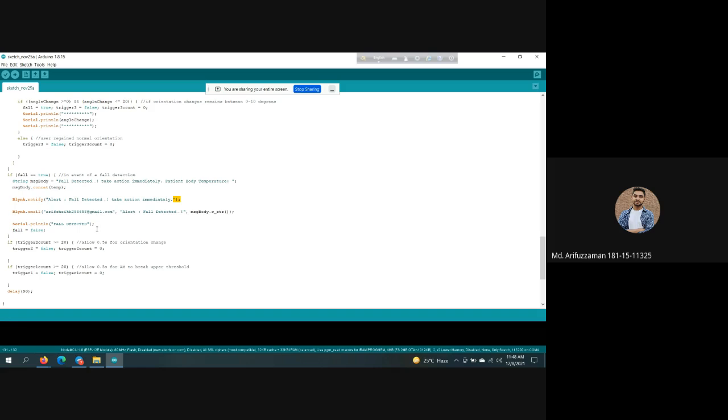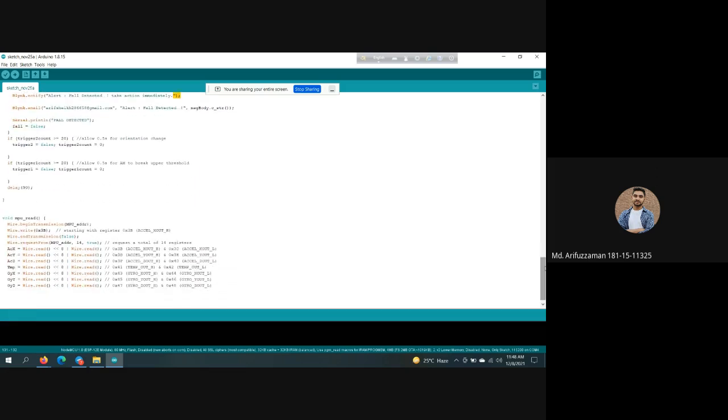Then serial print, and if trigger2 equal to 20, allow 0.5 seconds for the orientation change. This project has no other delay time. This delay time is 0.5 seconds, up to 1 second. So this is very good. Then the delay equal to 100.